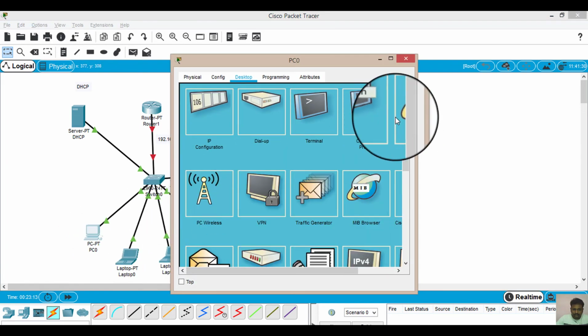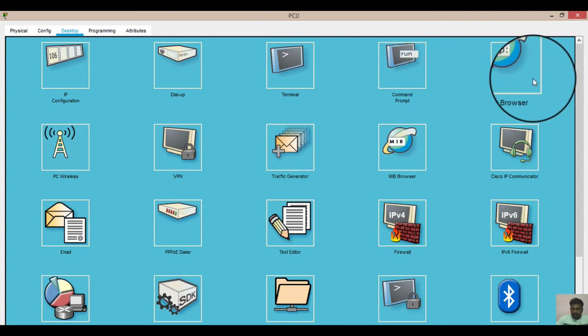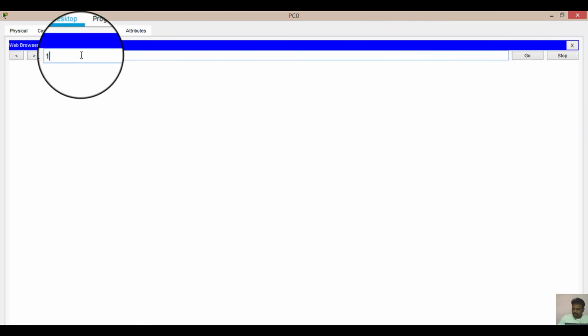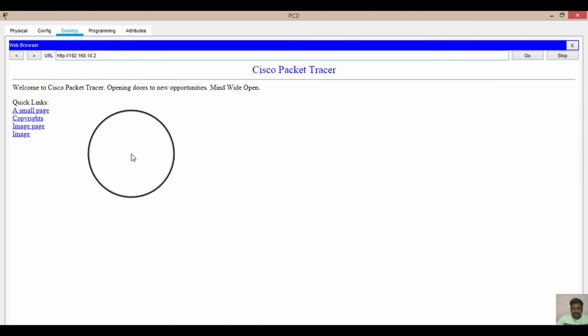I'll go back to the system. I can maximize it. I have got a web browser here. I will click it and I will just type the IP address, 192.168.10.2, which was the DNS server IP address. Enter, and you can see it is accessing the website, right?